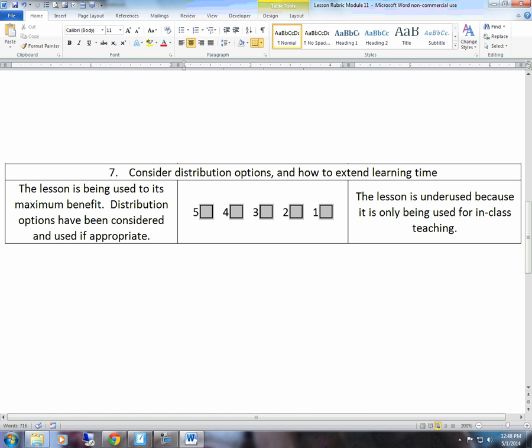Throughout the course, we've kind of glossed over item number 7 on the rubric, which is on all the rubrics so far: consider distribution options and how to extend learning time. One of the things that I feel video does for us, especially screencasting, is give us the ability to increase the distribution. For instance, we can screencast and make that video available on YouTube and give a link on a website and those kinds of things. So that can really help us with our distribution of our Smart Notebook lesson.